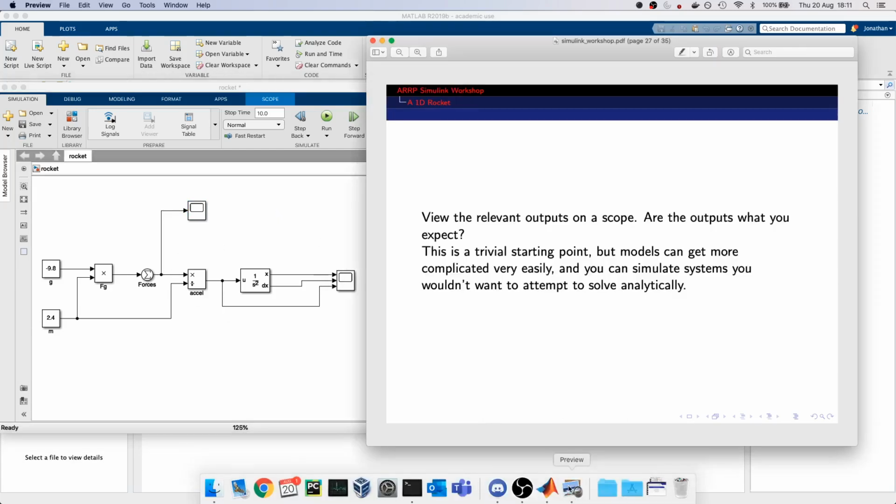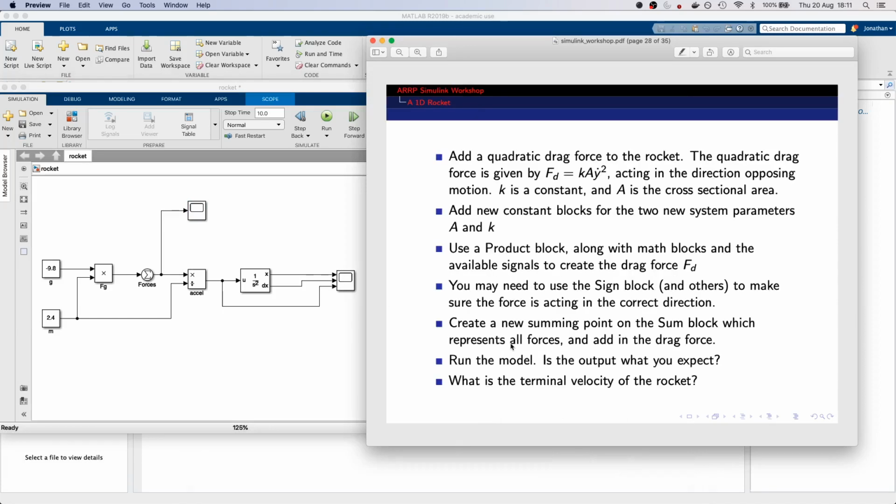Where's my PDF? All right, let's get into the interesting stuff. We're going to add quadratic drag to the rocket. Now, this is in the realm of we don't want to be solving this by hand, so something like Simulink is great for this. So we're going to add quadratic drag into it, which has the form of this. The force of drag is a constant k, times A being the cross-sectional area, multiplied by the square of the velocity.